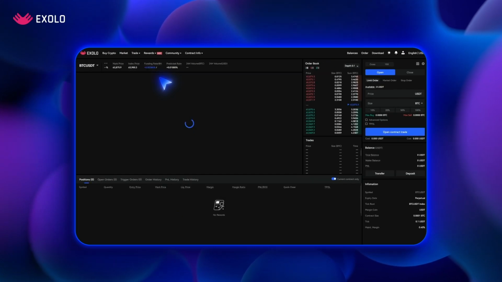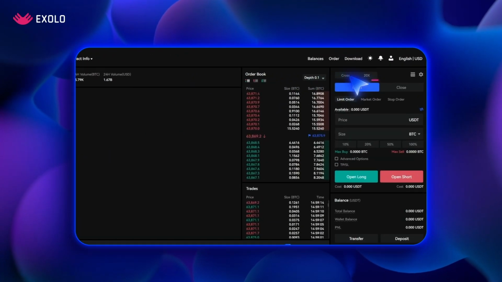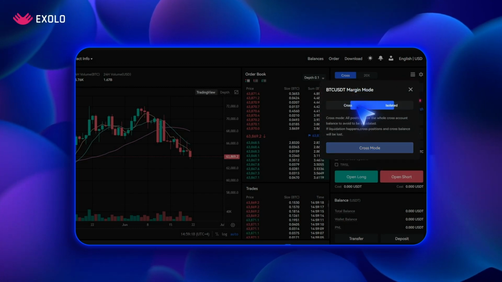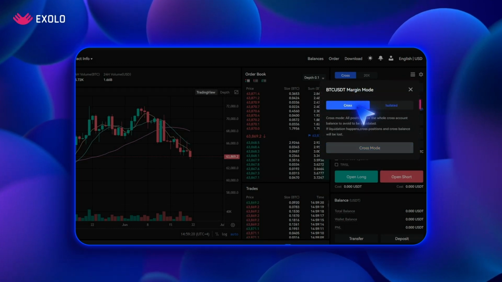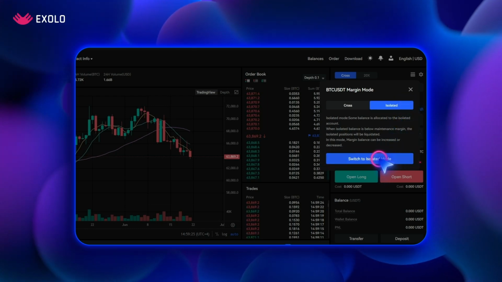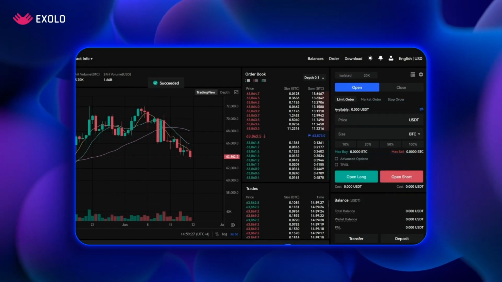Select between cross and isolated modes. Once you are on the Futures trading page, look at the top right corner of the interface. Here, you will see the option to select between cross and isolated modes. Simply click on the desired mode to set it for your trades.